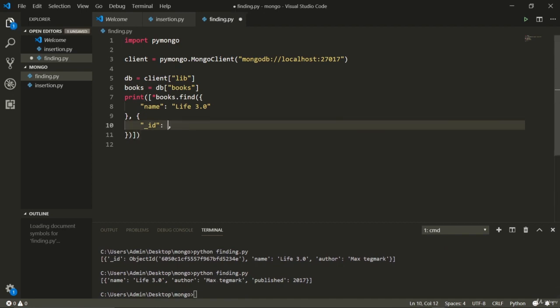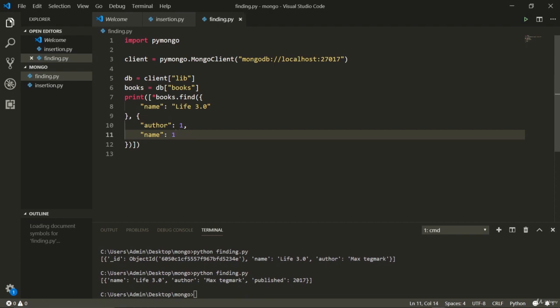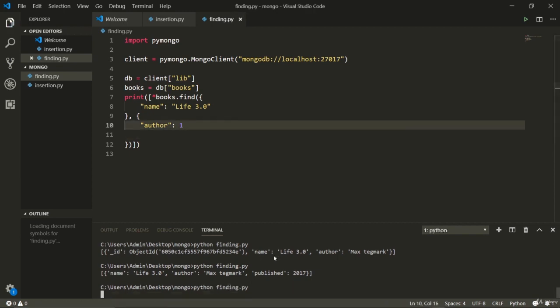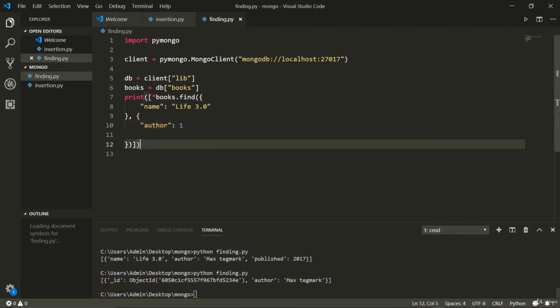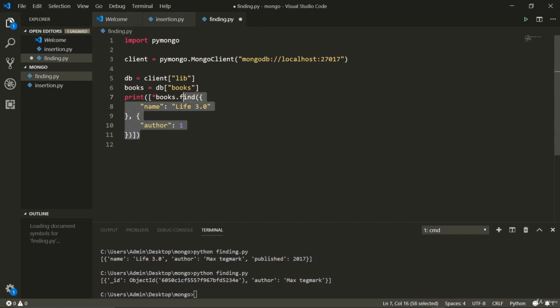Even if you don't specify that, it will give you ID. If you specify that you specifically don't need the underscore ID, it will always return you ID. And ID is important, something you will be dealing with because it's an identifier for that specific document. Now you understand how to select a query. Let's say I only want the author, and I'll run it and I'll only get the author. Cool. Well, let's comment this out for now.